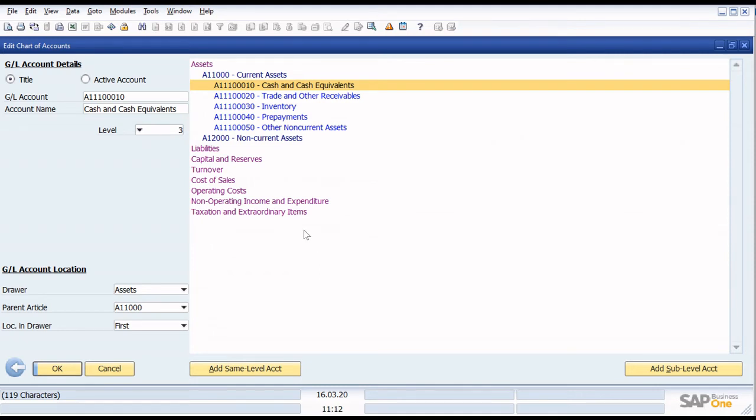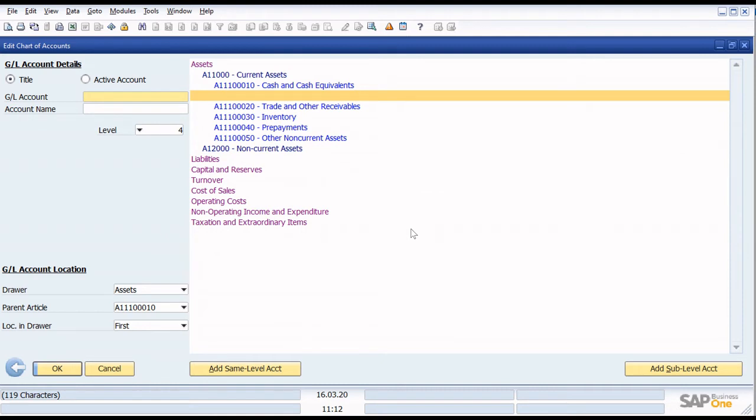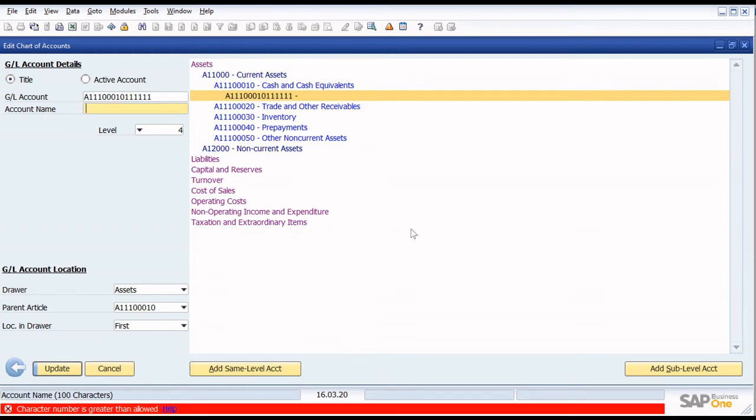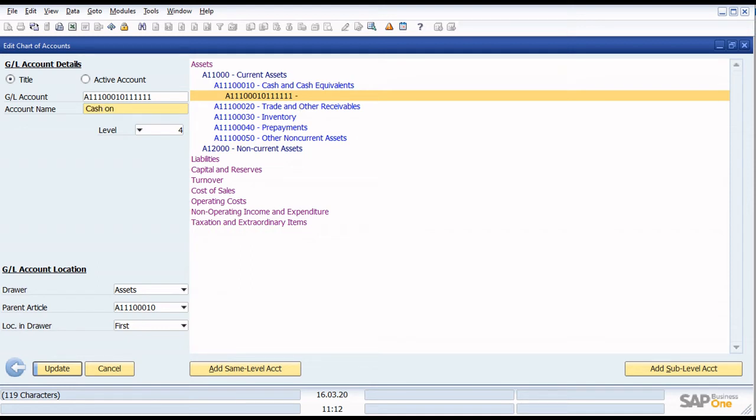Okay, so this is not yet our posting account. We don't record cash and cash equivalents there. We need a specific account for that. So let's say add a sub-level account: A111000 representing current assets, 10 for cash and cash equivalents. Let's say 1 to represent cash on hand, and this is an active account.